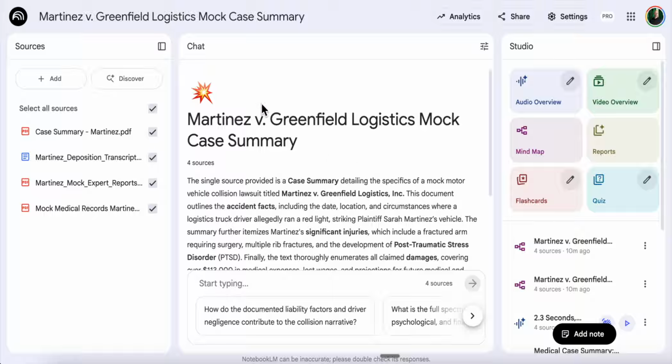So I did upload this massive case. I've created a whole mock case for various videos and tool testing and all that. I've got medical records that were generated, expert reports, deposition transcript, and an entire case summary. So this is basically the whole file right here, okay? Liability is not really in dispute. We're really just talking about damages.